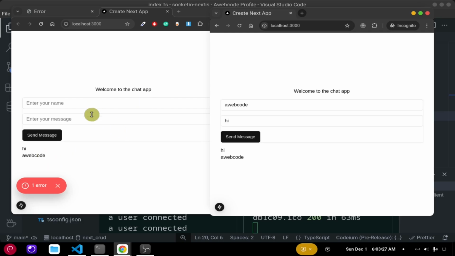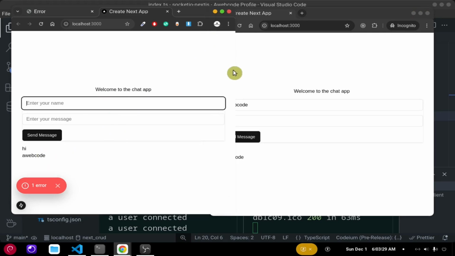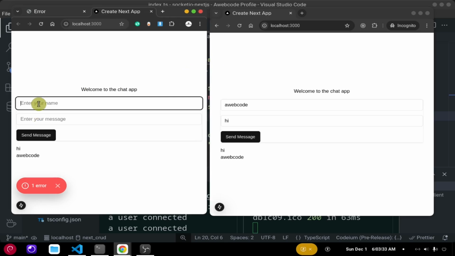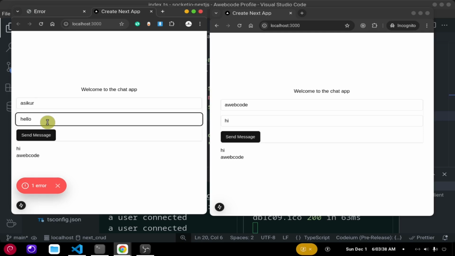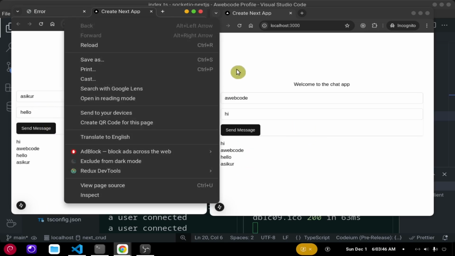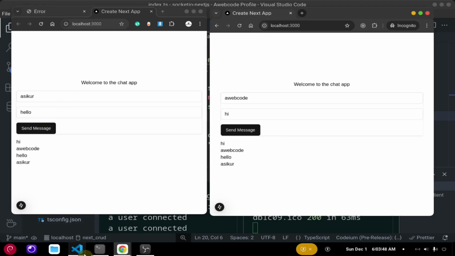So how is that? Let's send a message from this side. We need to expand it more. Hello. Okay, send message. Okay, we are getting the message on both sides. So this is our one simple chat application.